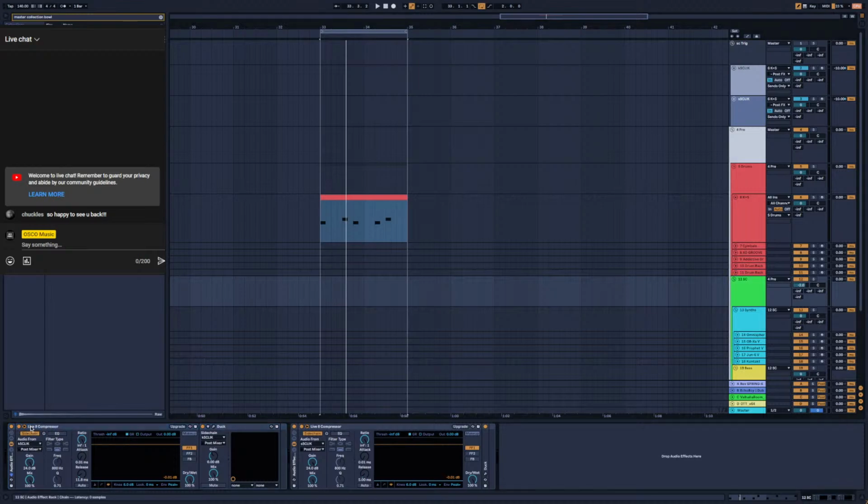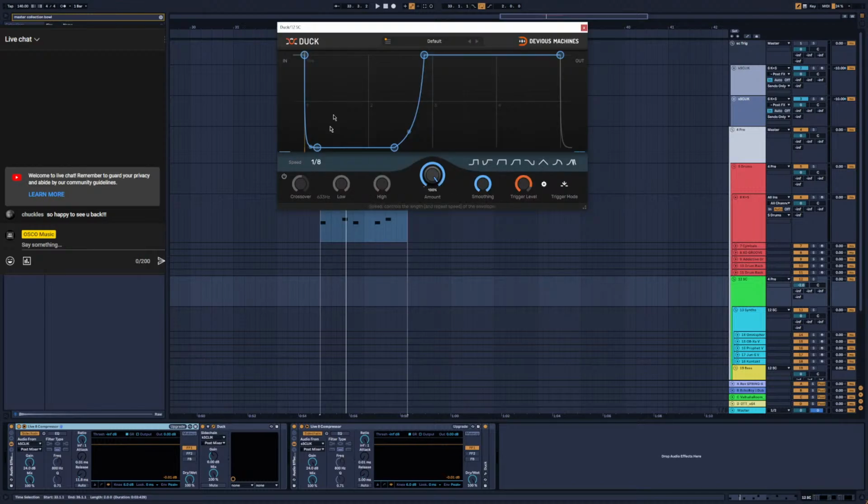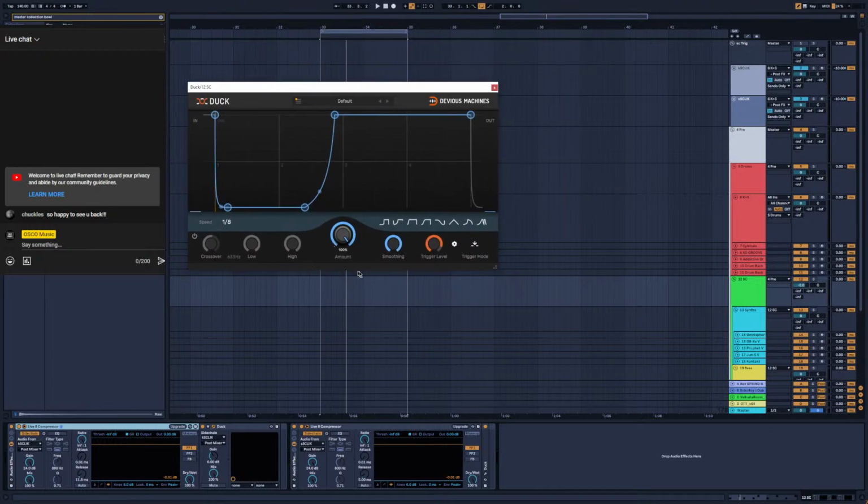These are triggering these Live 8 compressors. It's important that these are the Live 8 compressors, for the same reason as in Mr. Bill's sidechaining video. If you haven't seen that, then you shouldn't be watching my video. You should go watch his first. And then that is followed by a duck for each one.